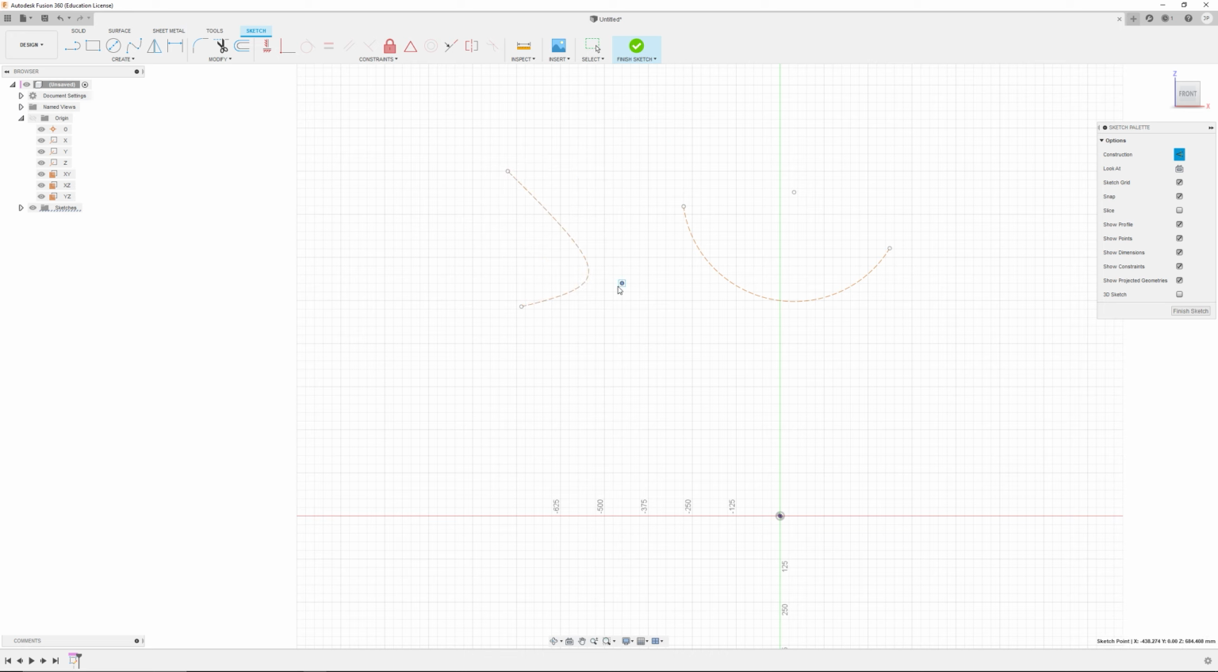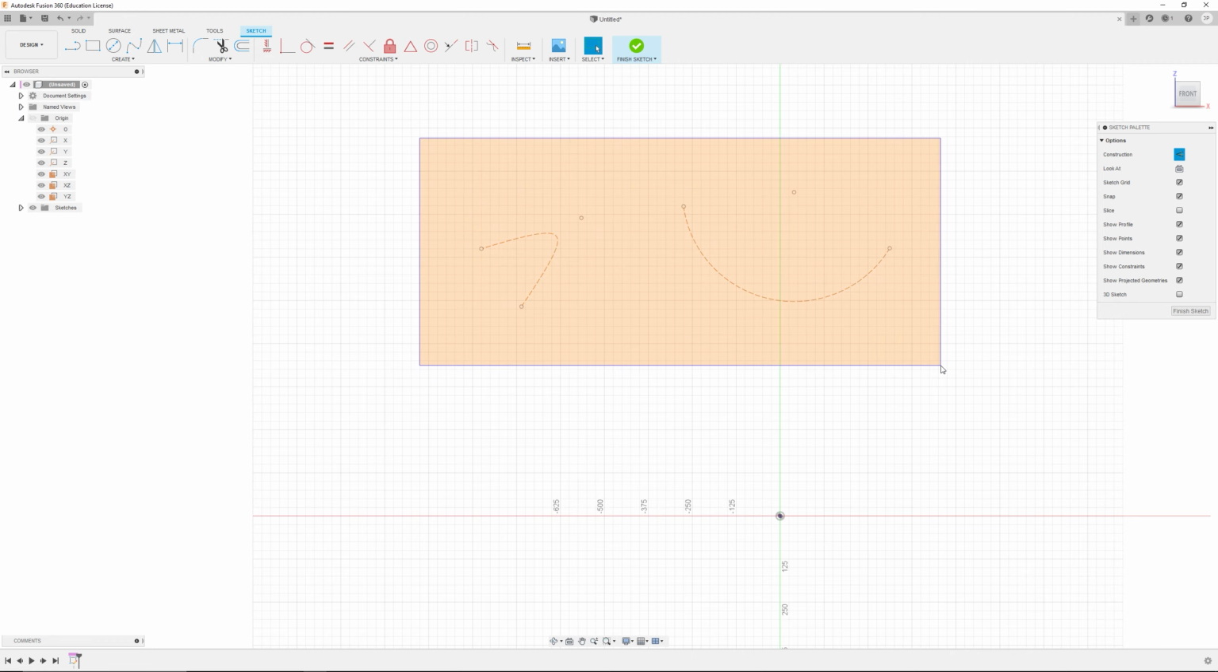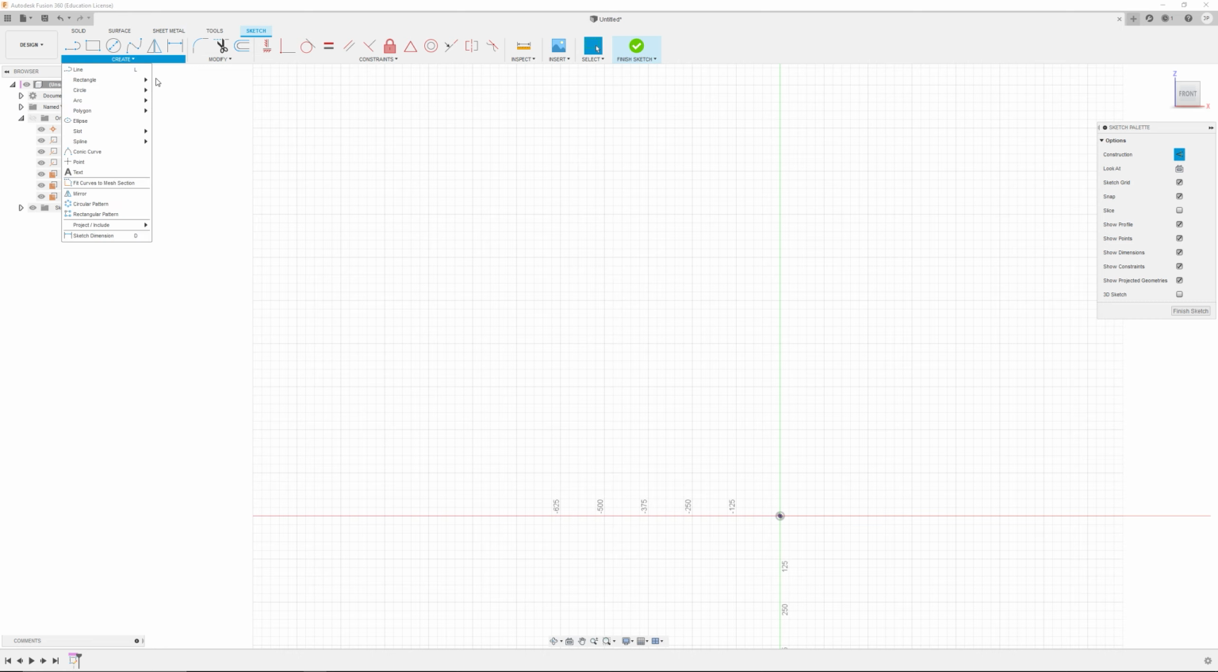It kind of behaves almost like a single point independent spline in a way. So that is the conic curve, and that is one that you will use occasionally in very specific cases. So just keep that in mind.